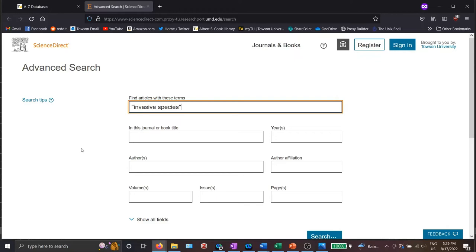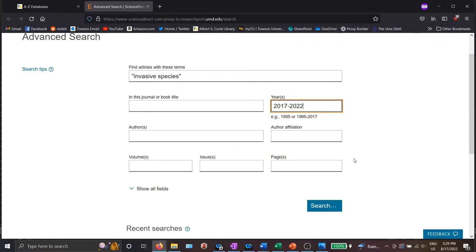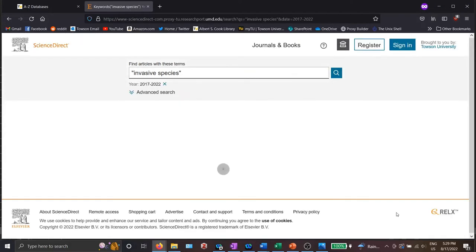The other search box you may find useful is the one that says years. If you're looking for articles that are really current or that were published within a particular time frame, you can use this box. If I type in 2017 to 2022, for example, I will only get articles that were published within those 5 years.